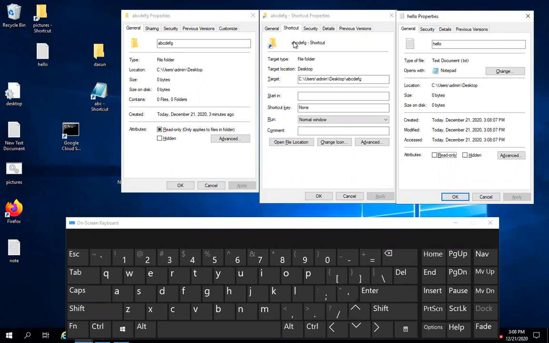The second one, the type is not there, but the target is there. The third one, type of file is .txt, text document. You can see the extension here, txt is the extension. It's like a surname. txt is the extension of that file. So you just name that as hello, but this is actually hello.txt.